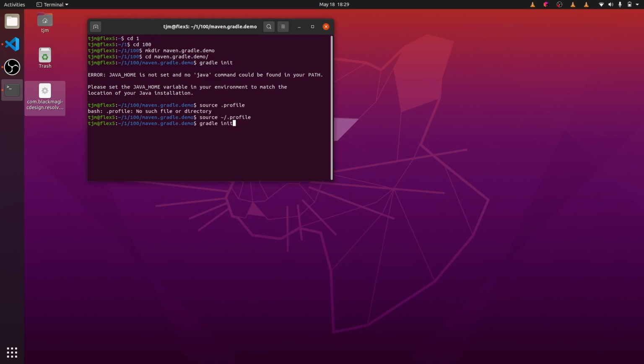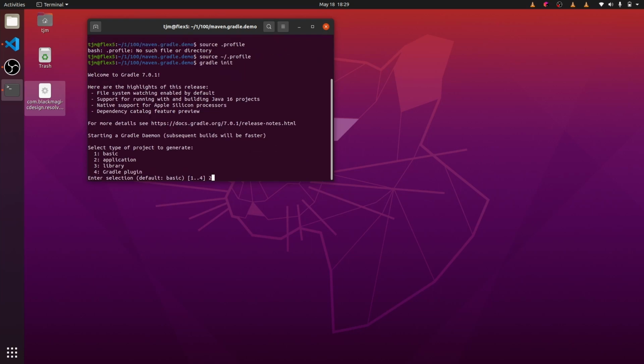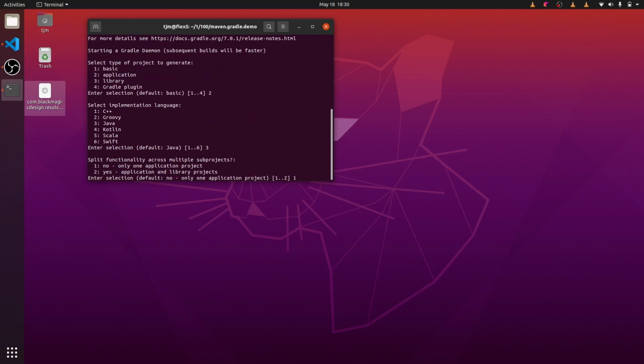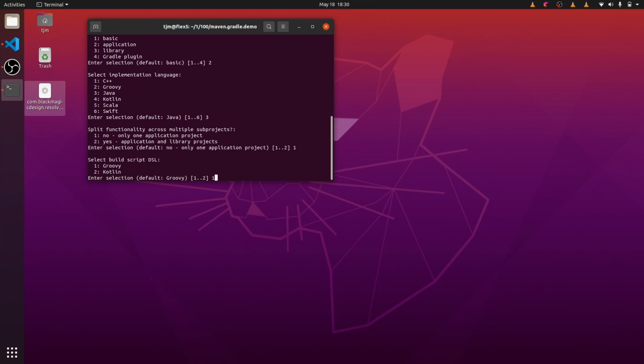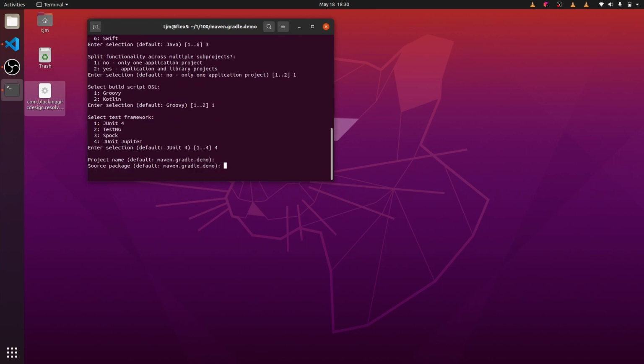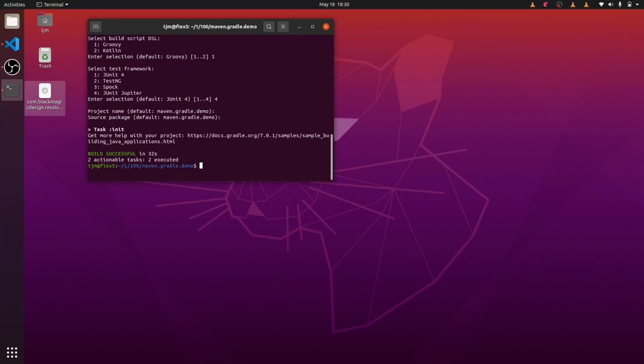Gradle init. We'll do an application using Java. One application project. Use Groovy. JUnit Jupyter. Project name, package name. Now where did it put the build.gradle? In app build.gradle. So let's edit that because we're going to specify our Maven file-based repository there.